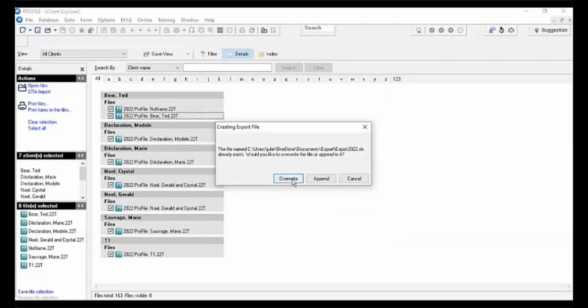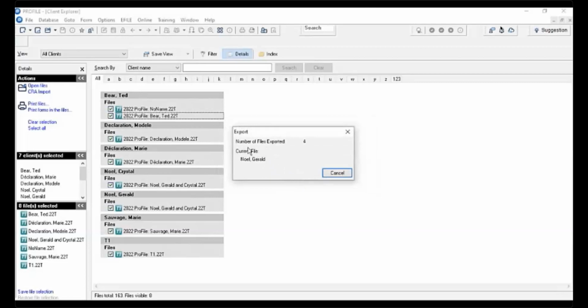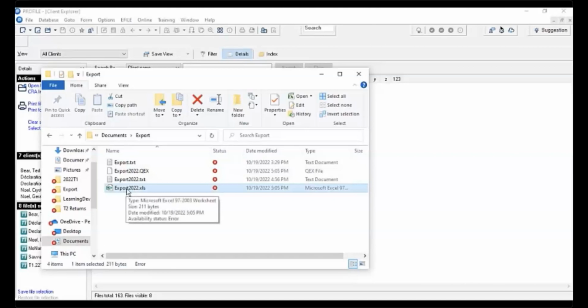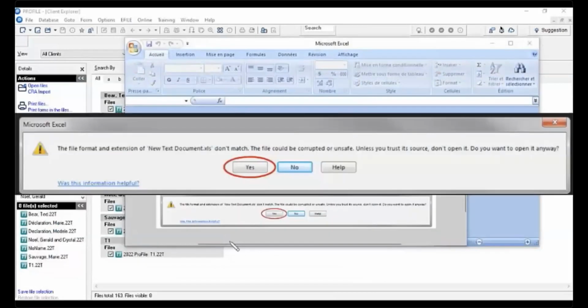Now my files have exported, so I already have an exported file, so I'm just going to overwrite, and then you're going to see my files being exported to my file folder that I created. Now I'm going to navigate to my file folder that I created for my export, and then you can see here that I have an export 2022.xls, so my Excel file, so I'm going to double click.